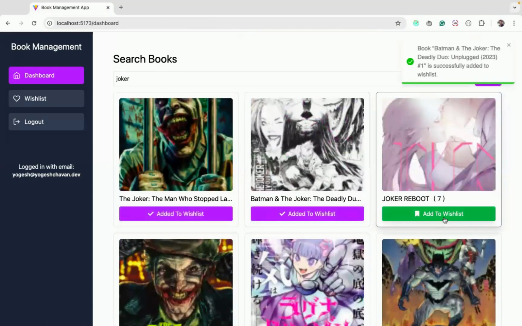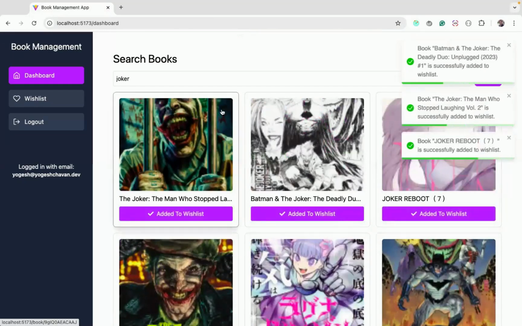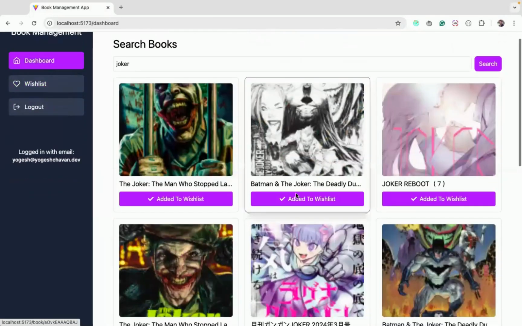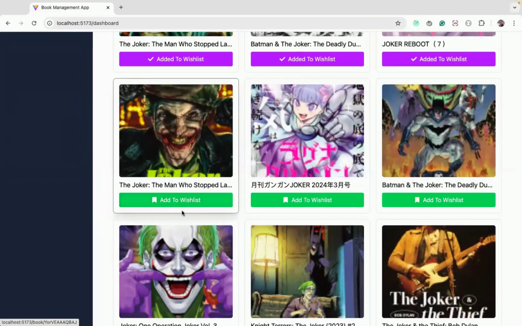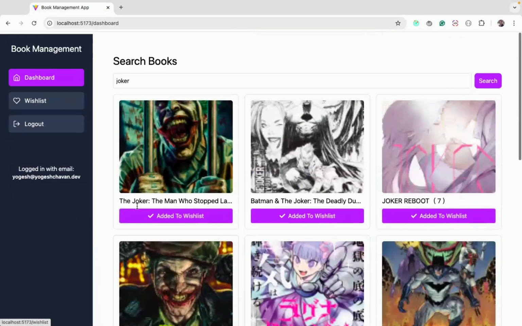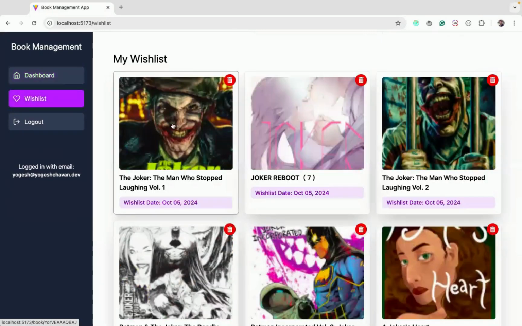So I can add a couple more books and you can see those nice notifications, and these are sorted by the latest added. So whatever you add latest, let me add this Joker: The Man Who Stopped Laughing. Once I click, you can see you cannot add that again. And this is the latest one we added. So if I go to the wishlist, you can see this is displayed first. So we are sorting this by the latest one added.